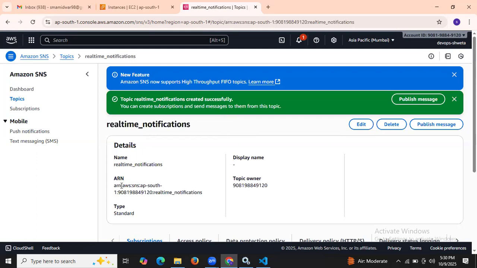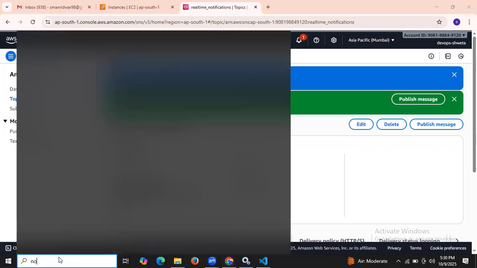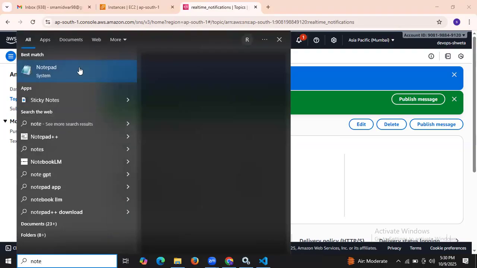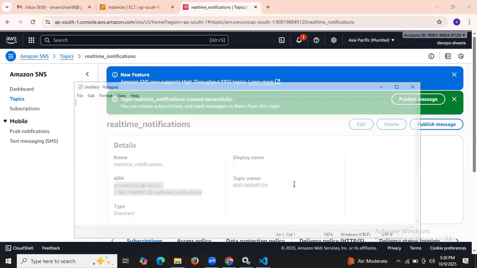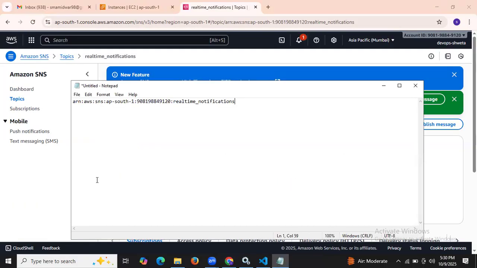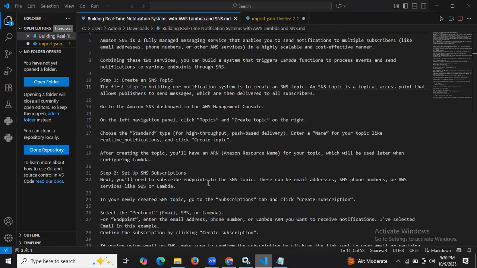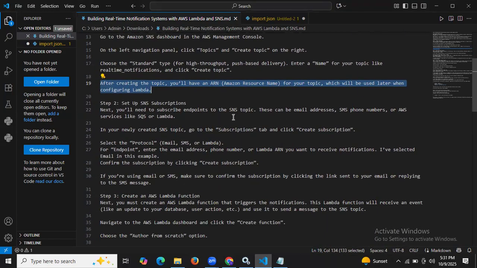And this is our ARN, that I'm going to copy because we will use it later. And I'm going to store it in my notepad. Okay, it's done. As you can see here, I mentioned that after creating the topic, you will have the ARN, Amazon Resource Name, for your topic, which we will use later when configuring Lambda. So that's why I'm going to store this in a secure place. Now let's go to the next step.